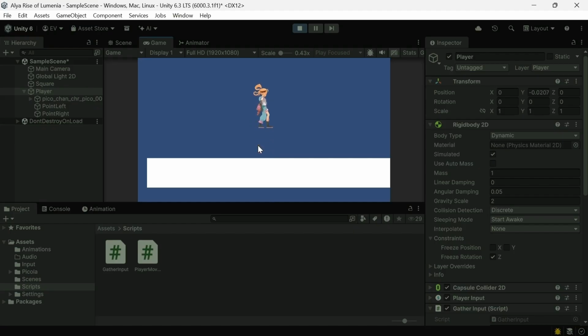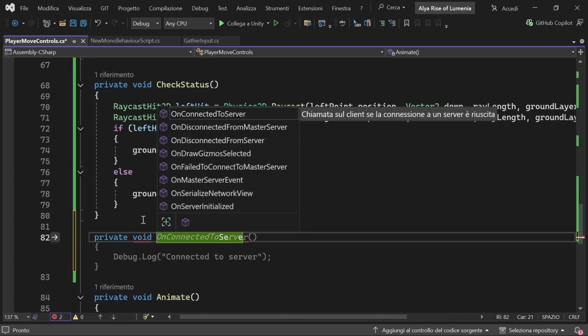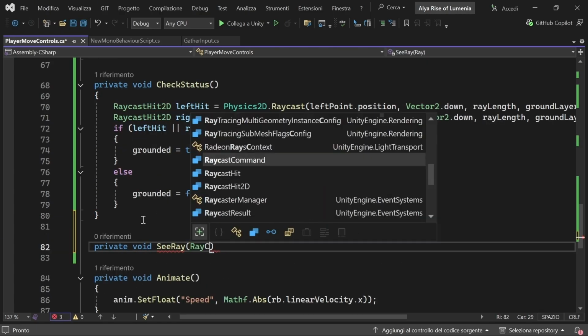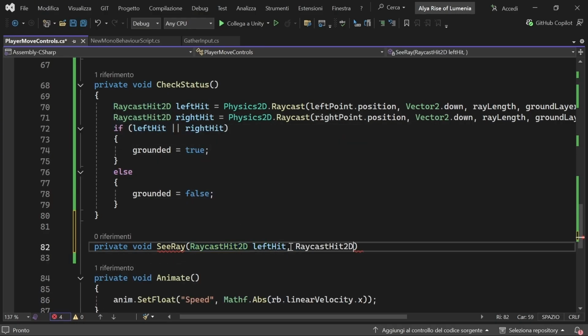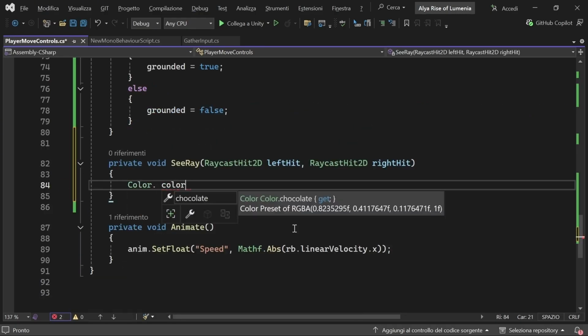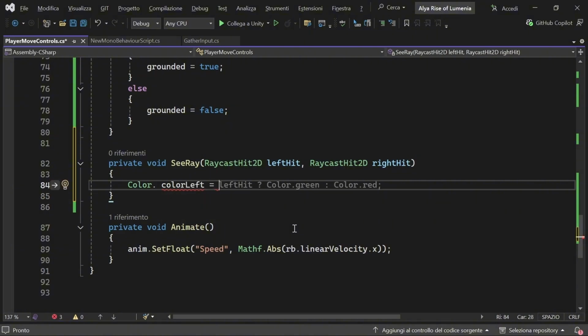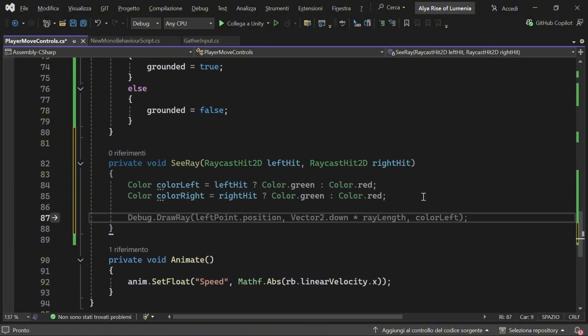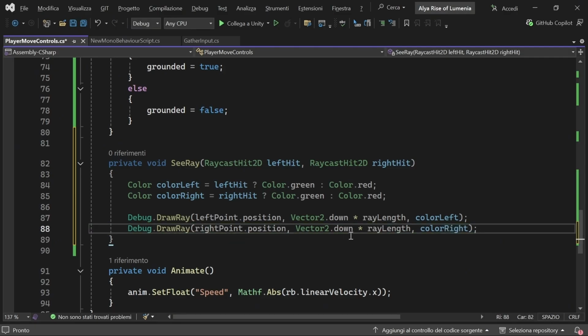Let's go back into the script, add this function, we write on draw gizmos or debug draw array. This is used to see the rays. We use debug draw array and set the color to green if it touches and red if it's in the air. We call this function inside check status.